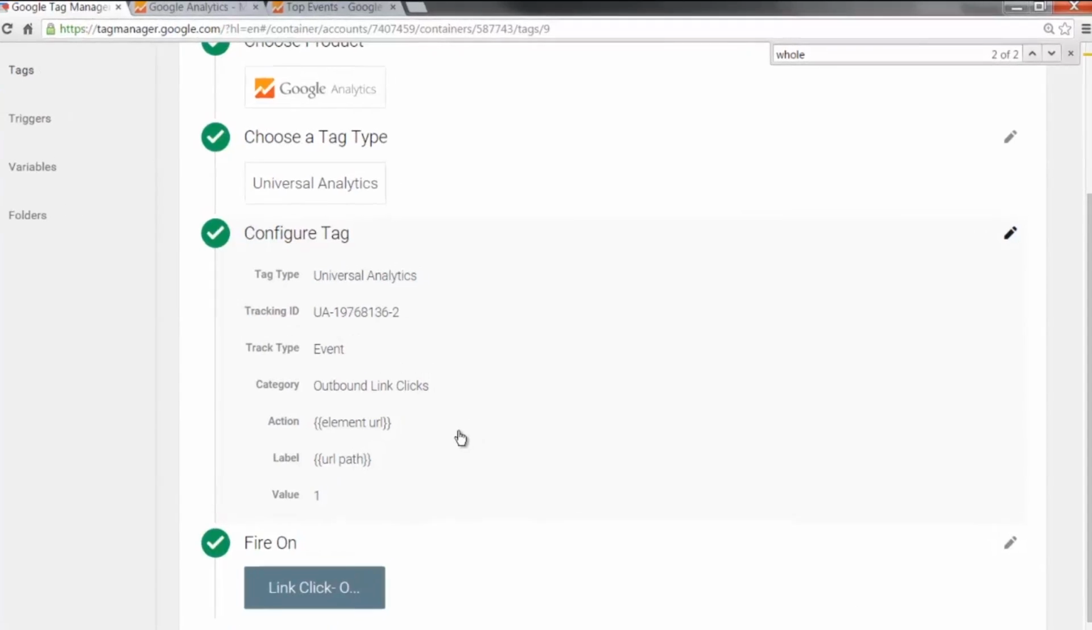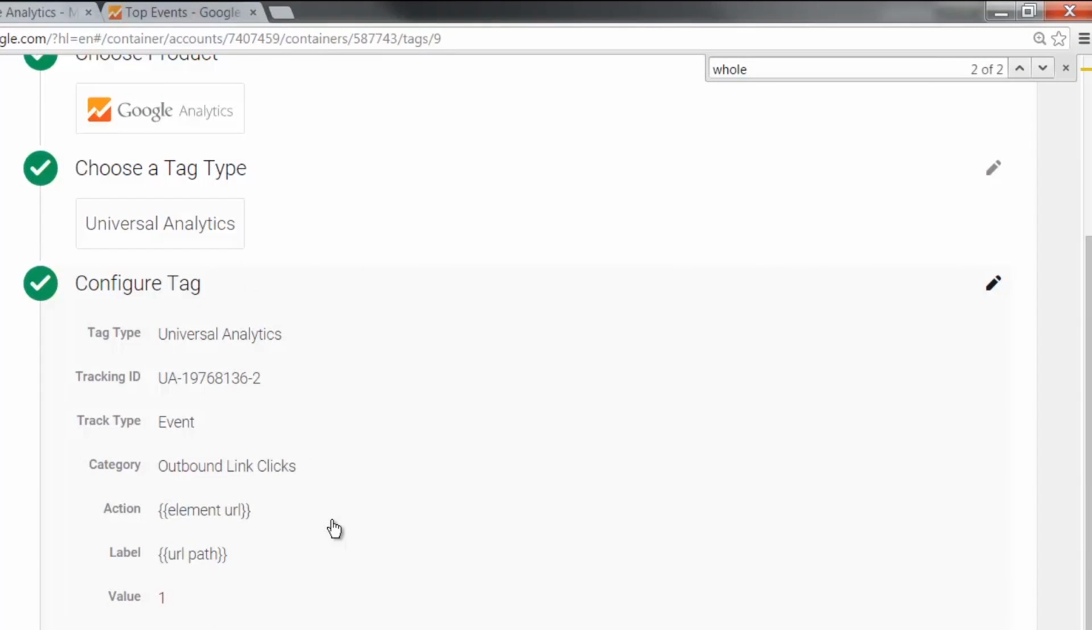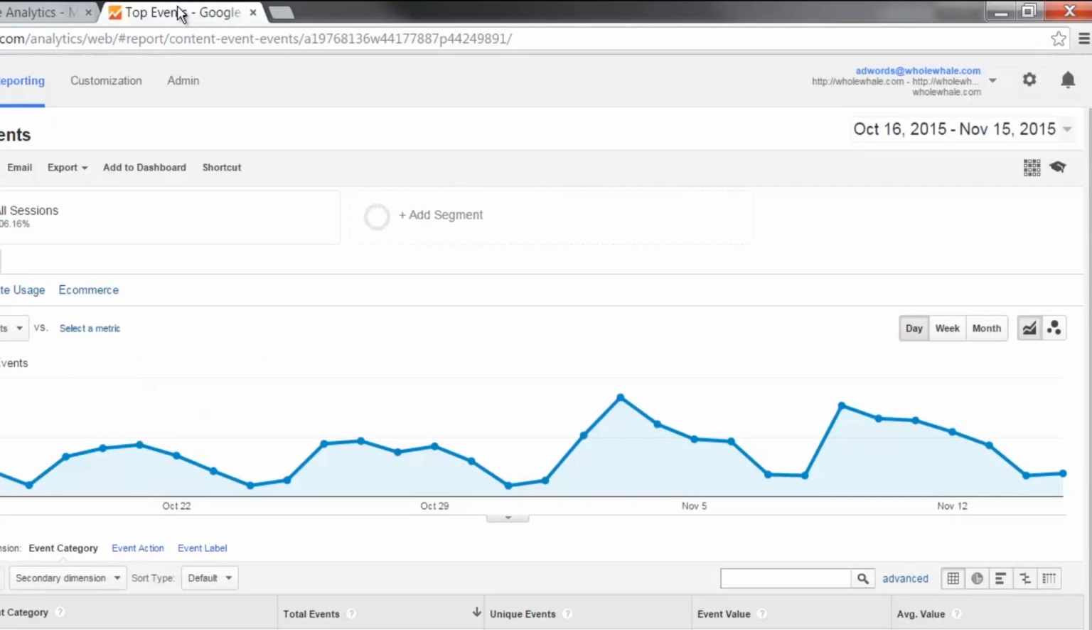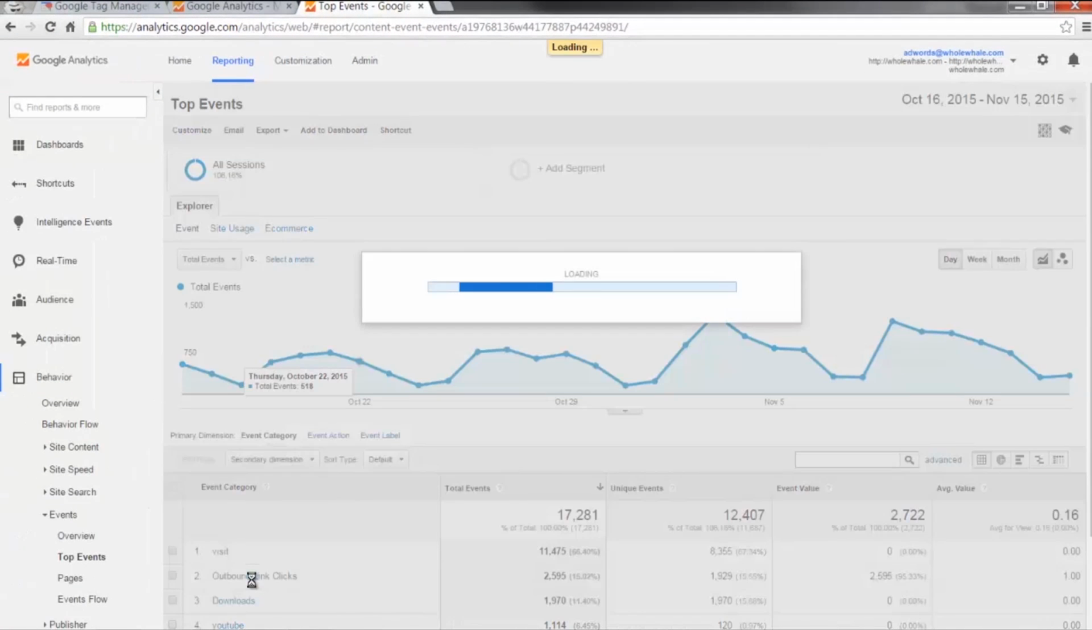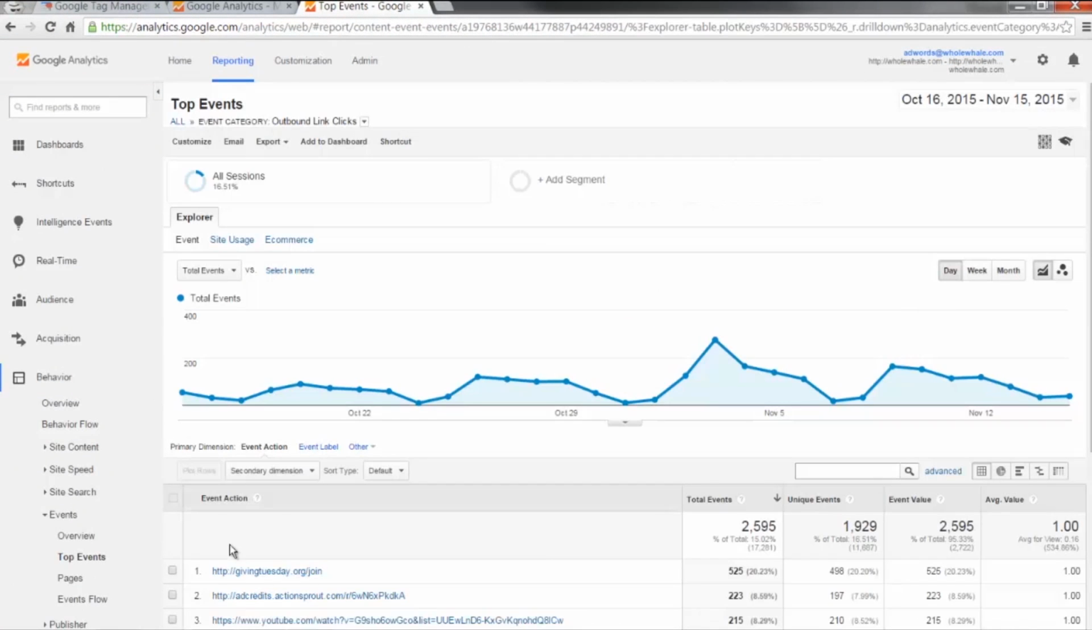So, let's say we're on Whole Whale and then we click away to go to a Fast Company article. Well, we're going to get that information inside of our analytics event to tell exactly what people clicked on. It's going to manifest in our behavior, top events. I'm going to click outbound links. And when I dive into this, you see these event actions.